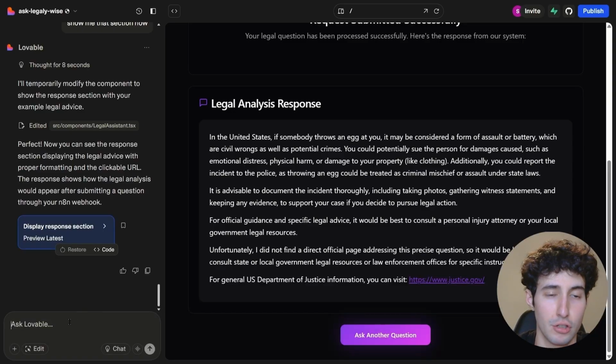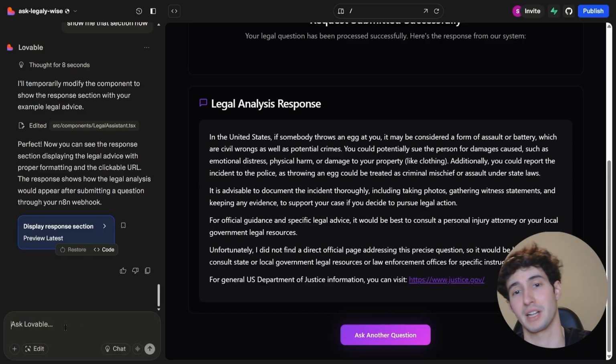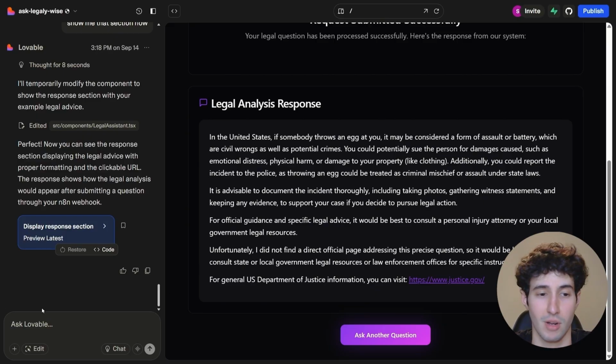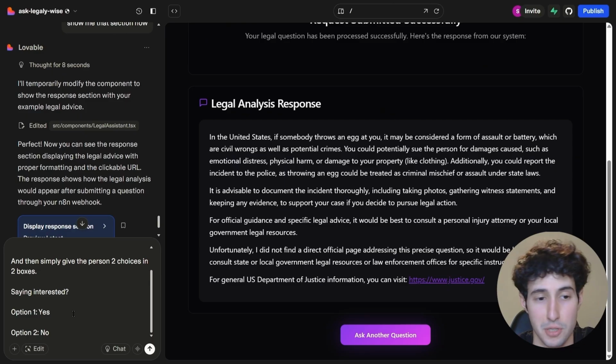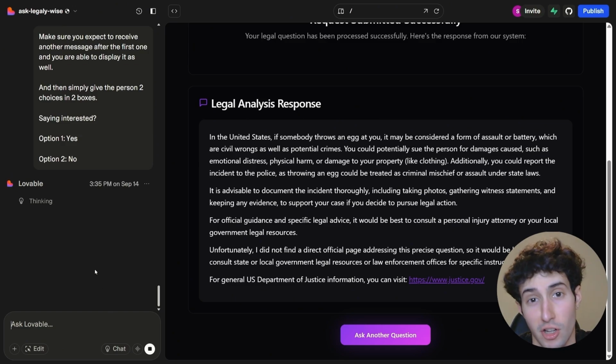And now what we need to do is come back over to Lovable and tell it that it needs to expect to receive another message after the first initial one. So I will come over here and say, make sure you expect to receive another message after the first one, and you're able to display it as well. And then simply give the person 2 choices in 2 different boxes, saying interested, option 1 yes, option 2 no. And now I will simply send over this message, so now Lovable can go and make all the necessary changes for us.